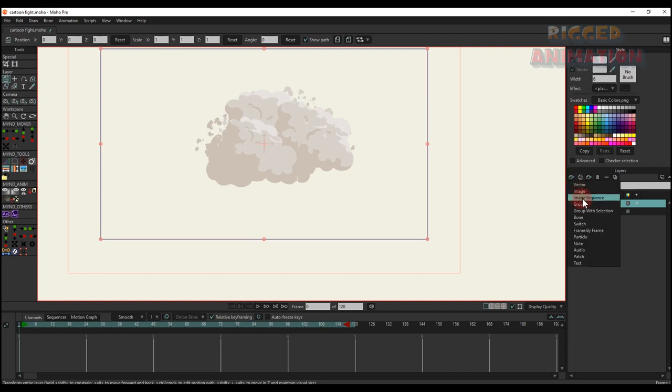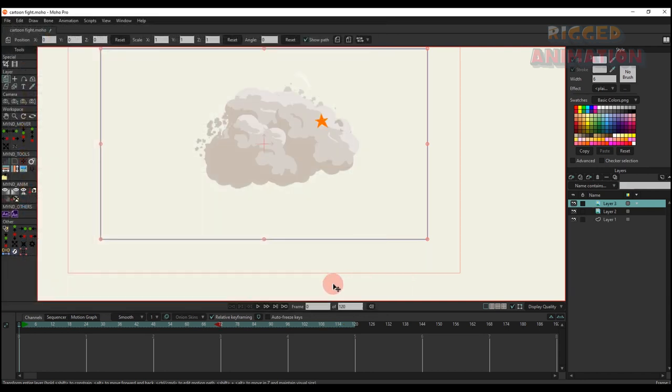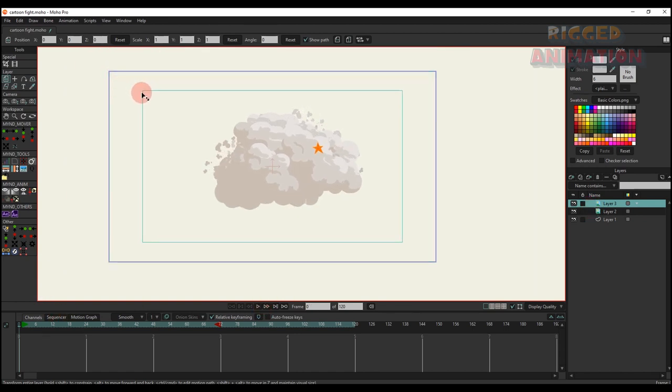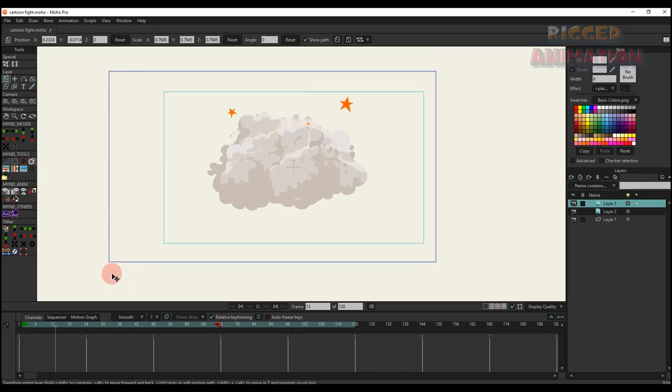Continue to import the effect of the second fight. Select the effect file you deleted some image sequence from previously. I will resize the second fight effect and reverse the position with the first fight effect. Let's play the animation. Looks so smooth.